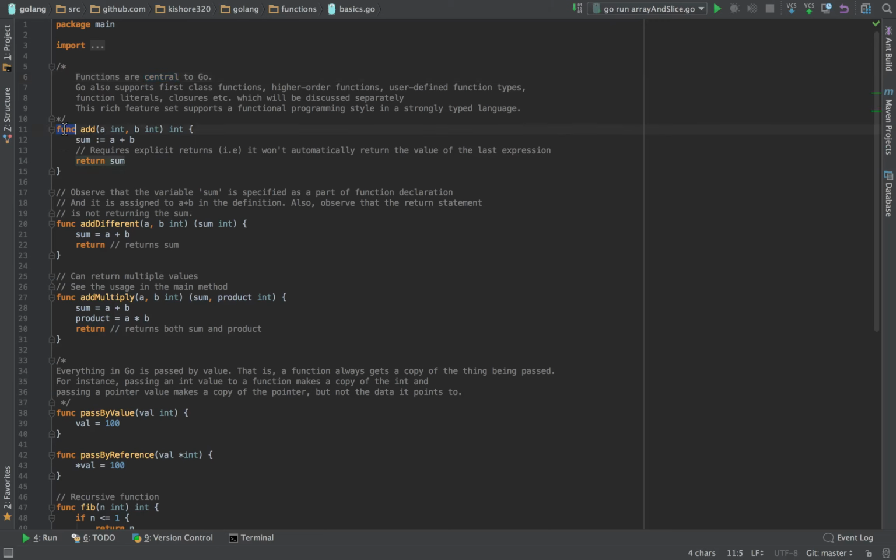You can declare and define a function using the func keyword. After the func keyword, you must have the function name followed by the list of arguments that it takes. After that, you must have the return type. If your function is not returning anything, then you can omit this like this. Observe that this is a bit different from other programming languages like C and Java, where the return type will come before the function name itself.